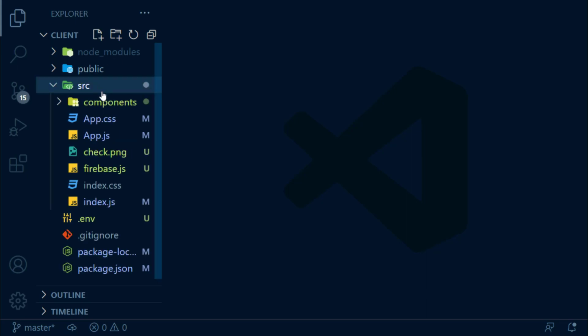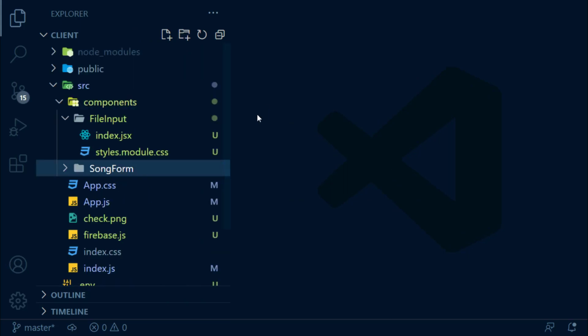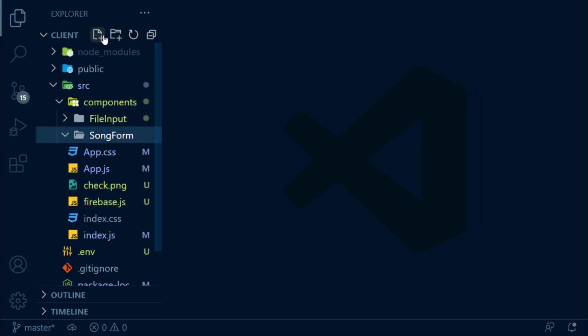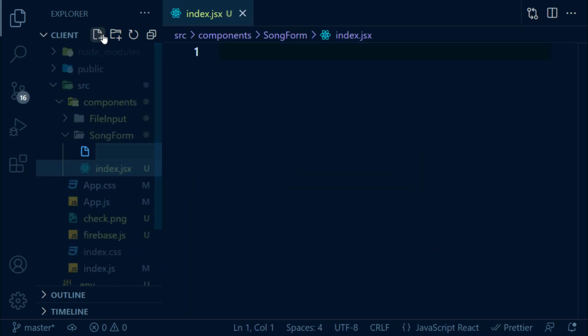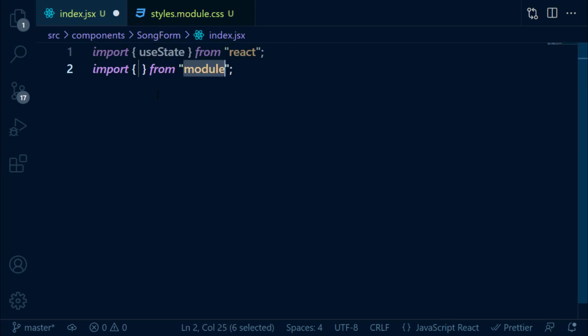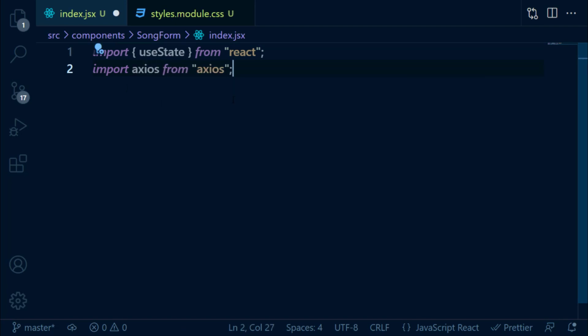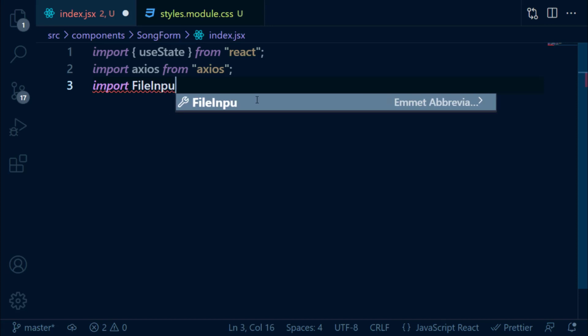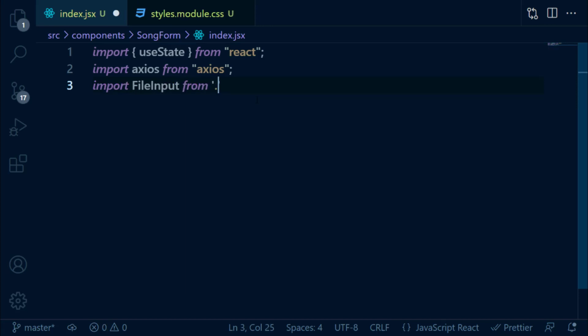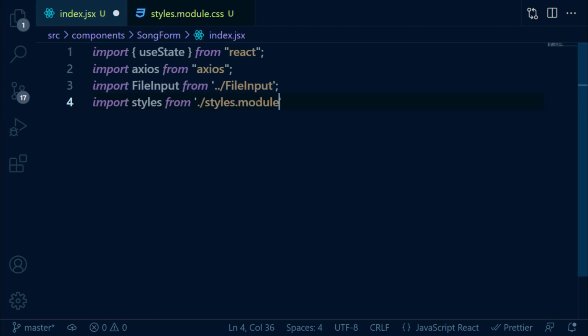Let's create SongForm in the components folder. In this folder, let's create index.jsx and styles.module.css. In index.jsx, let's import useState from React. Then we're gonna import Axios. Then we're gonna import FileInput, which we have created. Then we're gonna import styles from styles.module.css.